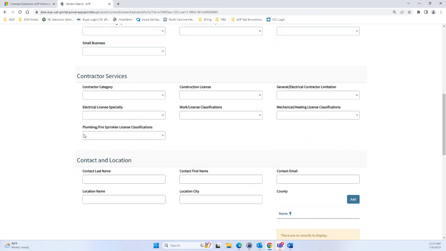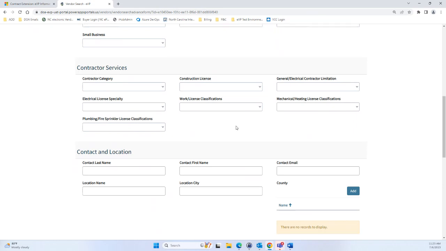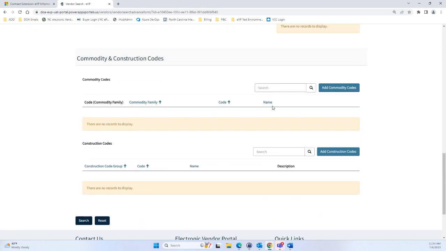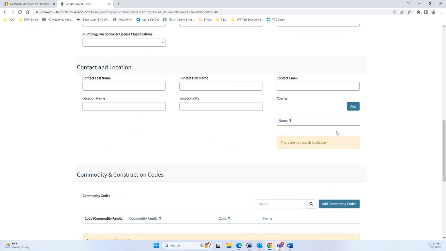Next, we have our contractor services section. So this section contains some filters relating to various contractor services that vendors can indicate while registering their account or while updating their account, such as, if they have a construction license, if they have various limitations, what type of license classifications they currently have. Next, we have a contact and location section. So you can search here based off of various contact or location filters, such as contact last name, contact email, so on and so forth. And then finally, we have our commodity and construction code sections, which allow you to search based off of various commodity or construction codes.